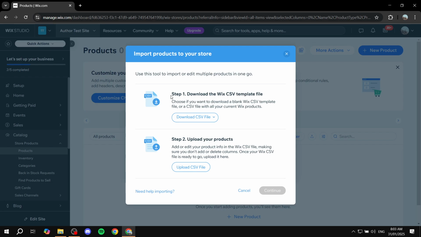The first step is going to be downloading the template file, which is the Wix default CSV template, meaning you're just going to have a blank template for Wix, and you're just going to need to fill in the data required for your products. So just click on download CSV file. And then we're just going to go ahead and download a blank Wix CSV file or template. So just go ahead and do that, and this should download the CSV file for you from the top right.